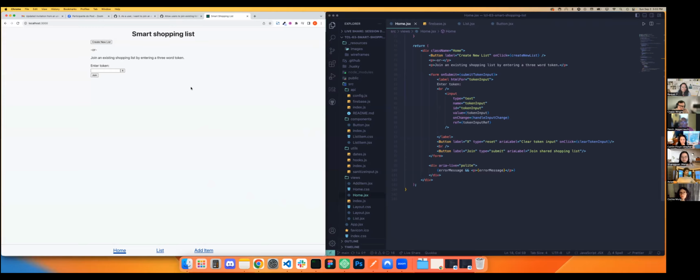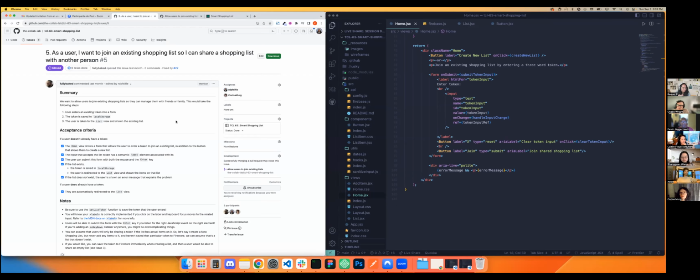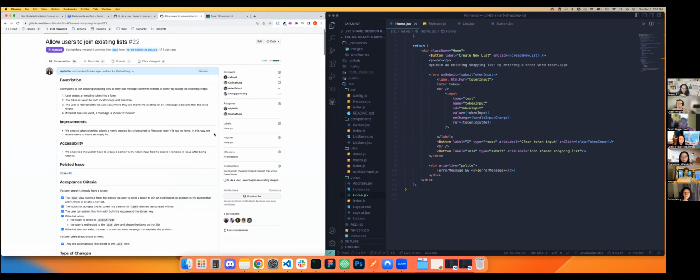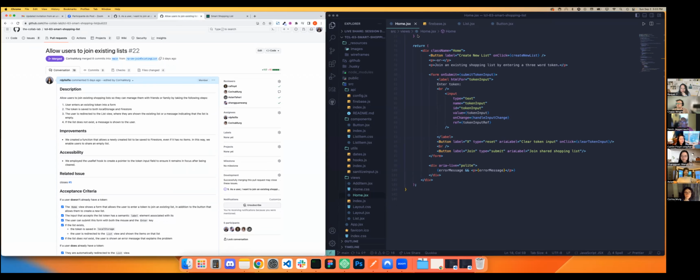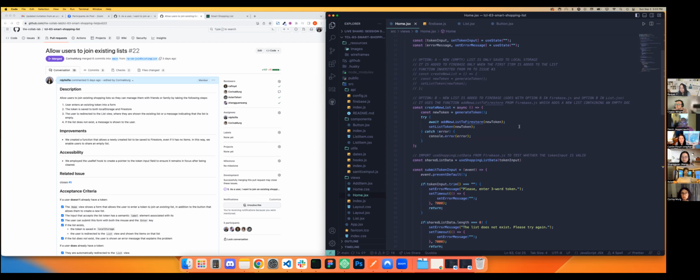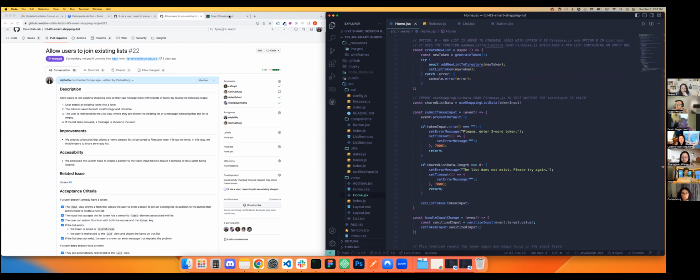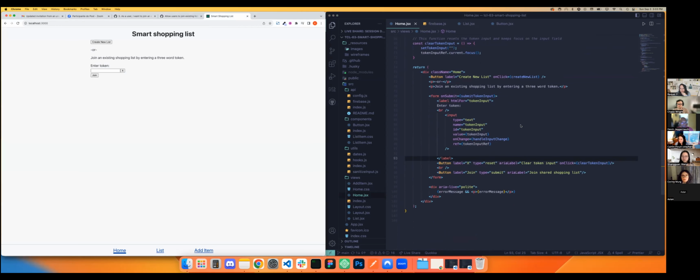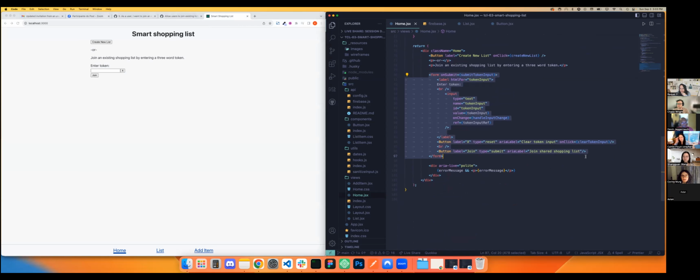So in issue number 5, as a user, we wanted to join an existing shopping list. So we can actually share the shopping list with another person, and here's our pull request. What I'm going to do is explain the form, and Corina is going to explain the functions. So in this case, in the form, we just created a basic form in here.